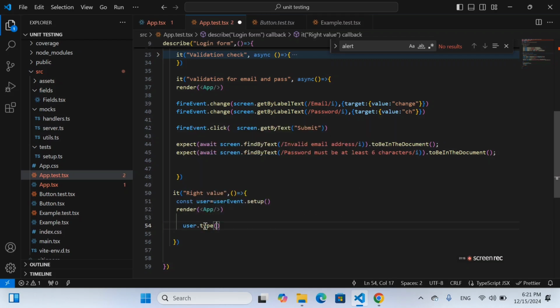We are going to type on which field. First of all, we have the field name, so I'm going to give email. After that, the value. It's not something like fire event. Fire event just performs any kind of event.